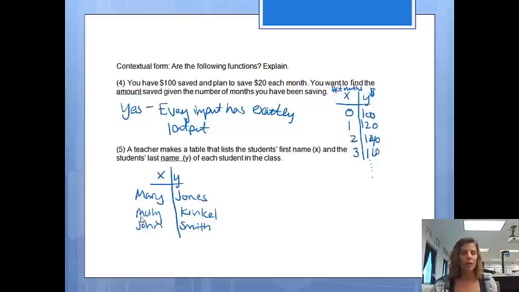Okay, so I'm listing names quite nicely. Now what I want to think is, is it possible for me to list the same first name? Yes. Let's say I have John. I know lots of Johns. Let's say I have John Lee. Now notice I have made this not a function because John has 2 different outputs. So if we can think of something that we could repeat the X's for and get a different Y, then this is not a function.